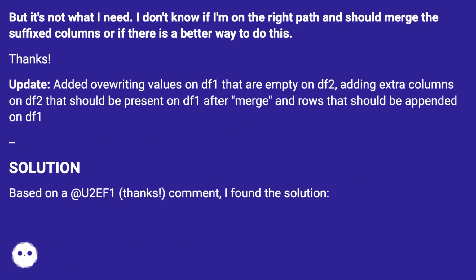But it's not what I need. I don't know if I'm on the right path and should merge the suffix columns, or if there is a better way to do this. Thanks. Update: added overwriting values on df1 that are empty on df2, adding extra columns on df2 that should be present on df1 after merge, and rows that should be appended on df1.